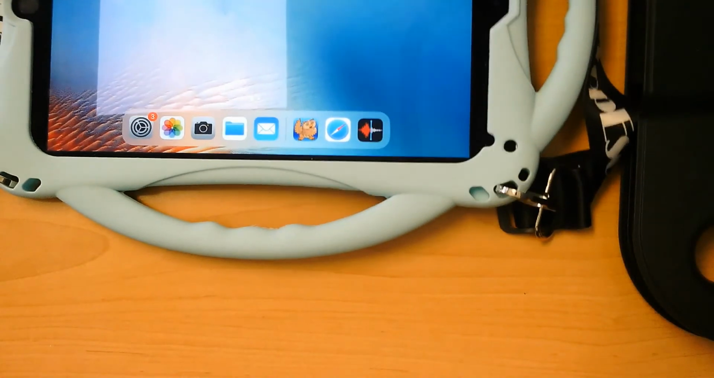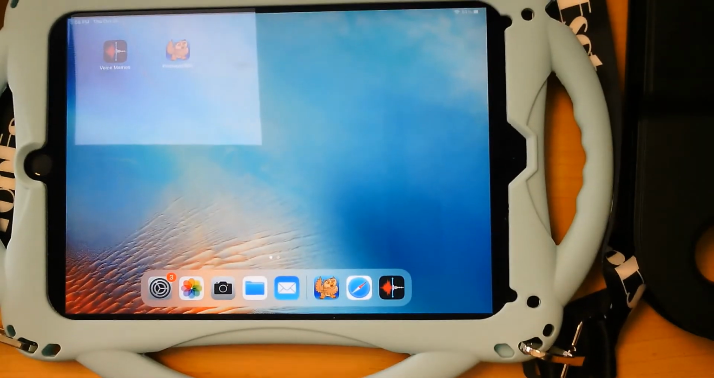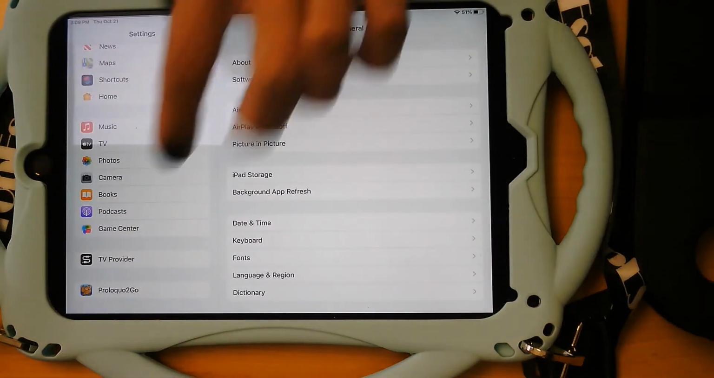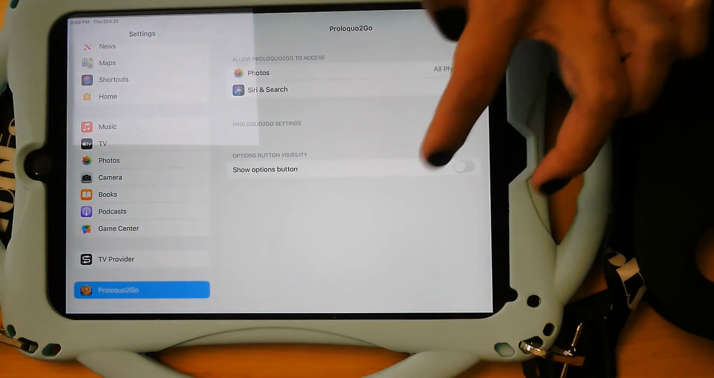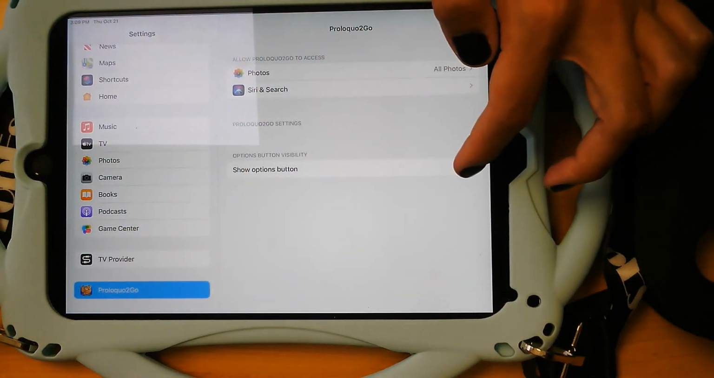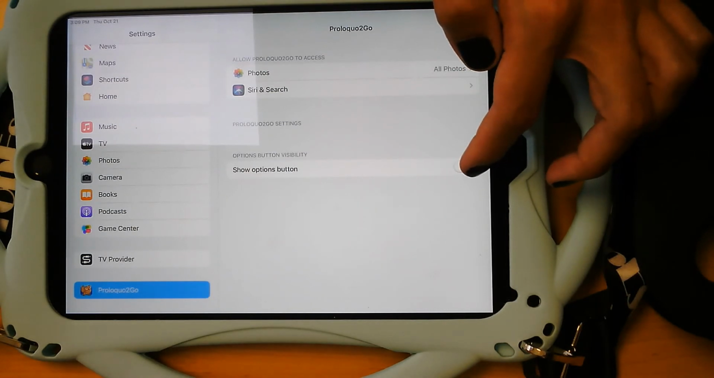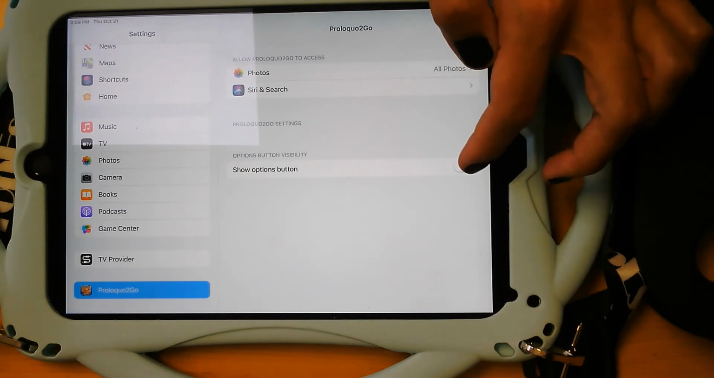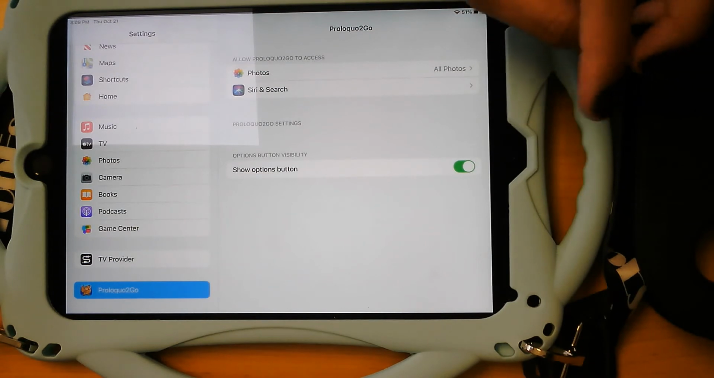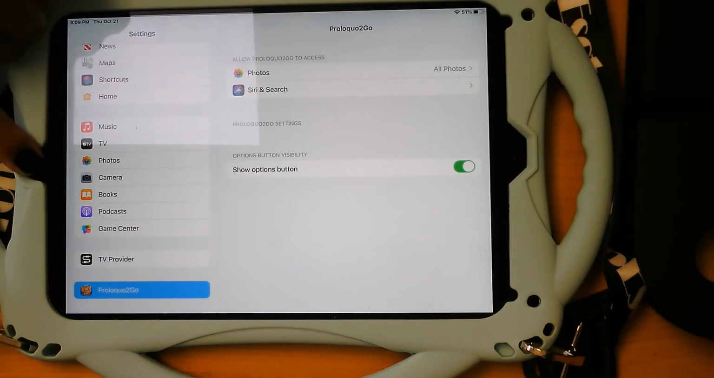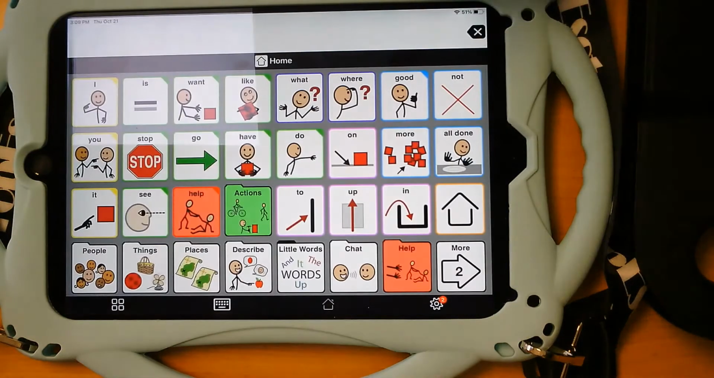Okay, and my last device is Proloquo2Go. And similar to TouchChat, you should really go into the iOS settings, find the Proloquo2Go app, and switch the option button to on if it's turned off. Oftentimes it is turned off so your child or your student does not have access to the editing features within Proloquo2Go. So make sure it's turned on because you need editing on to back it up. Alright, so after that you can turn on your Proloquo2Go.